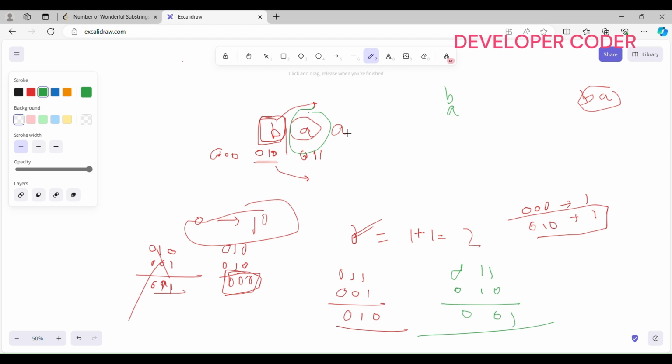Now from this value I am going to do the XOR of 0 1 1 with the A. What is the result that I'm going to get? Sorry, 0 1 1 XOR of A, I'm going to get the result as 0 1 0. So this is the result that I'm going to get, 0 1 0.